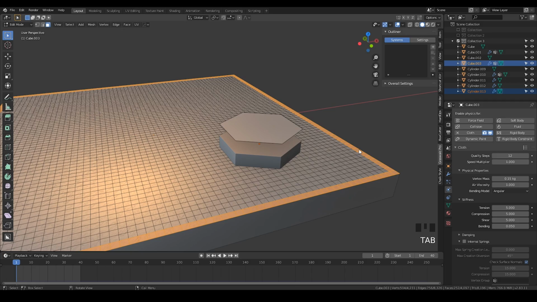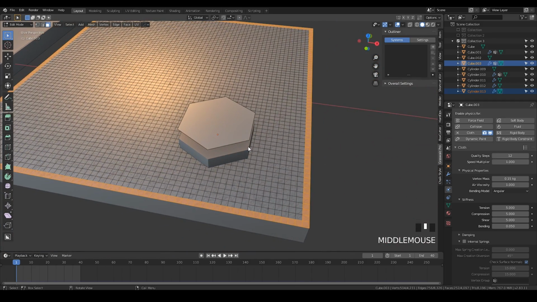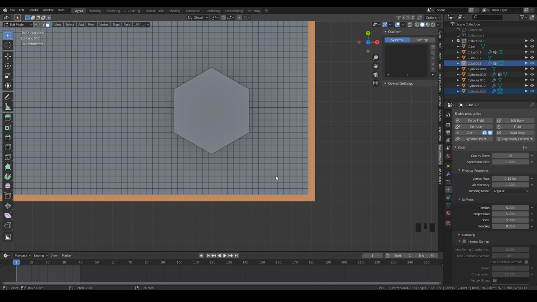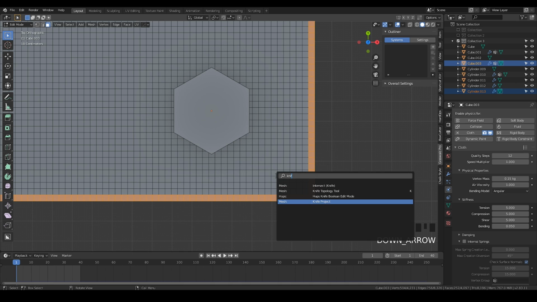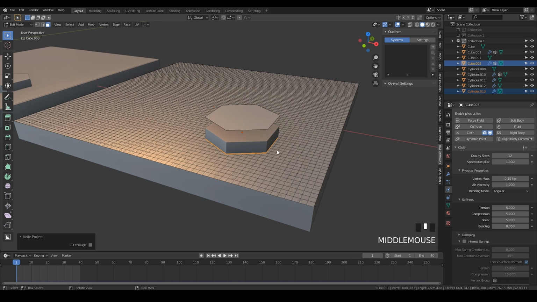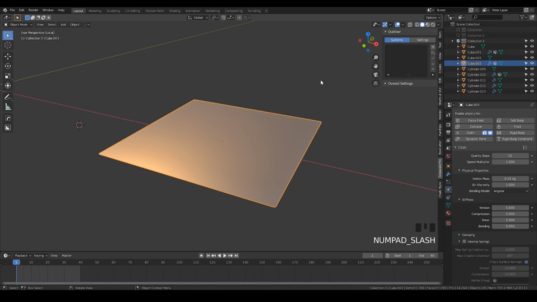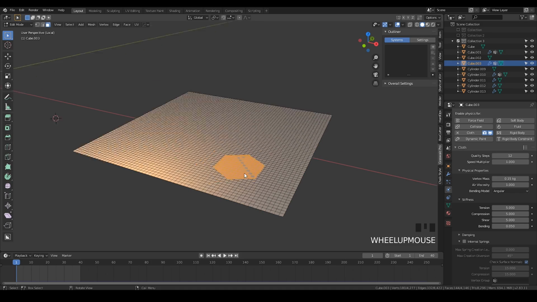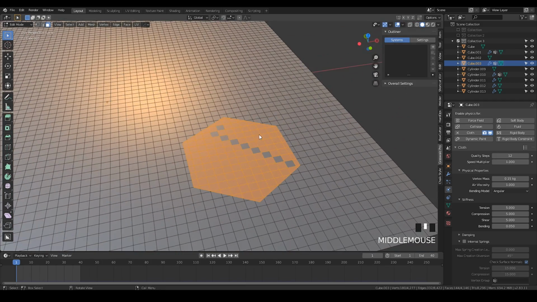I'm going to edit mode, and without touching any face, I'm going to top view and search in F3, search for knife project. So when you make this operation, I'm going to press Tab again to go out of edit mode. Without selecting any face, I'm selecting the cloth piece and going to local view. And now in edit mode, we have this shape selected in our mesh.